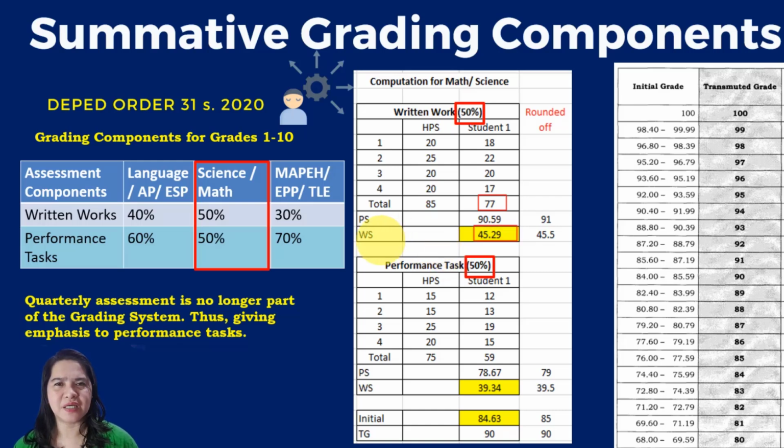Same mechanics is done with the performance task. We add the scores, which is 59. We then solve for the PS by dividing 59 by 75 times 100. That's why we have 78.67 as the percentage score. We convert this to weighted score by multiplying 78.67 by 0.50. Hence, we have 39.34.